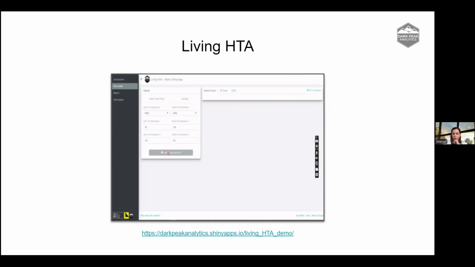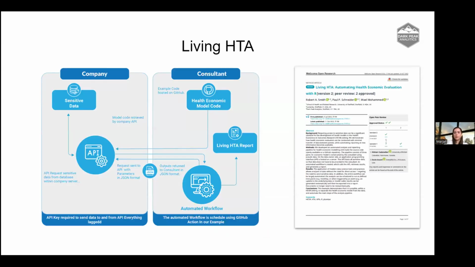There is a question in the chat from Matthew Little. You mentioned a client finding a bug in a model. Does this workflow make QC easier? And doesn't more moving parts make a mistake more likely?